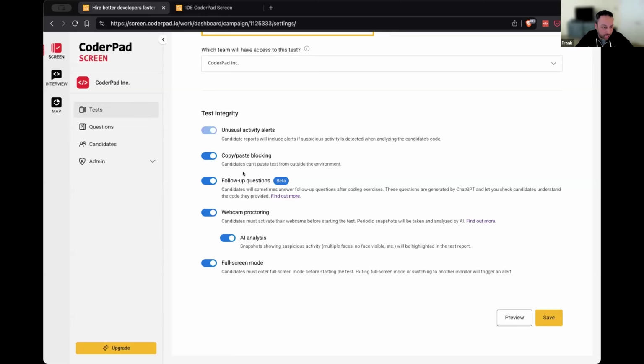Continuing on with our test integrity settings, we also have follow-up questions. This is something where we are presenting, as it says, a follow-up to your submission, where somebody might type something in fairly quickly into a coding exercise, and it might be, hey, tell me a little bit more. What were the trade-offs? What other factors came into play? How would you scale this up?